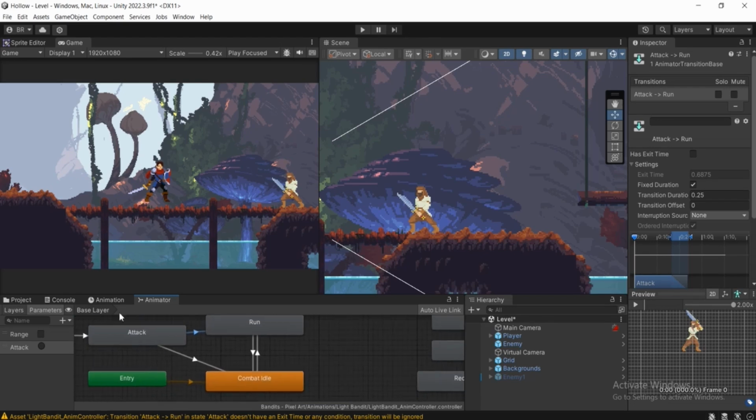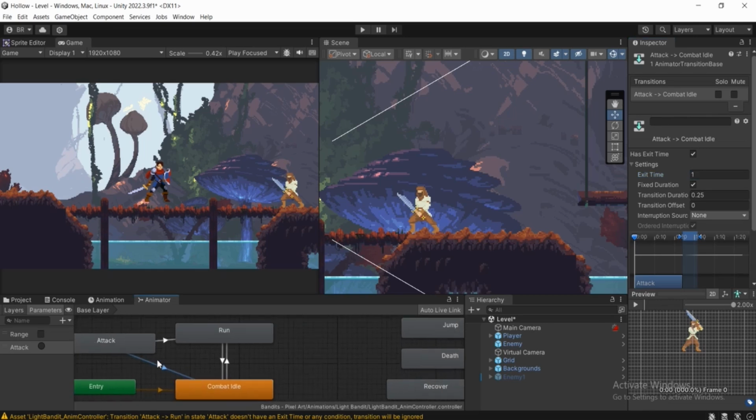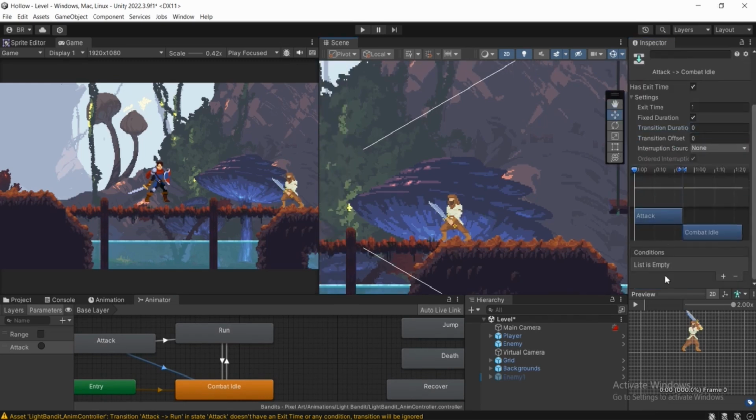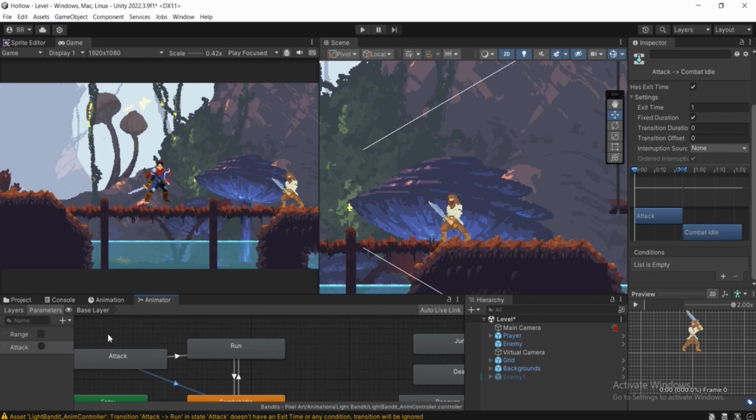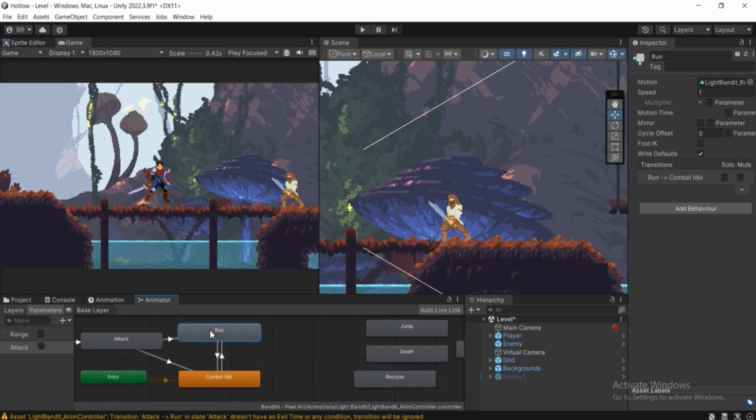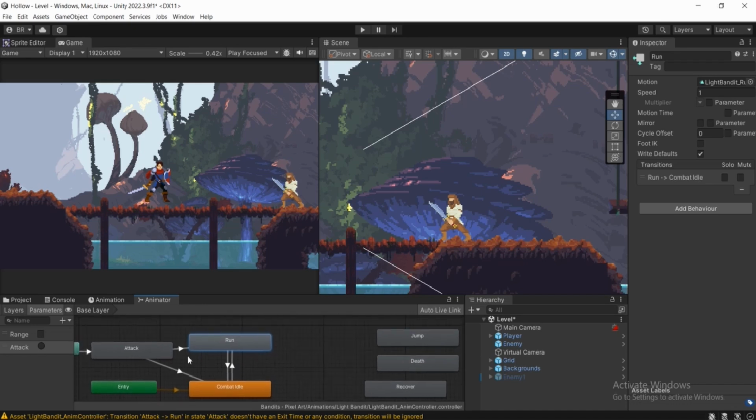And what we're gonna do from this attack to combat idle, so let's select this transition and then go over to inspector, and for this exit time we're gonna choose 1, basically meaning 100%. So we will play 100% of the attack animation clip, and then we're gonna move over to this combat idle. So we're gonna set transition duration to 0, and we're not gonna choose any condition. So the transition from this attack to run or attack to idle is gonna go automatically depending upon where the player is.